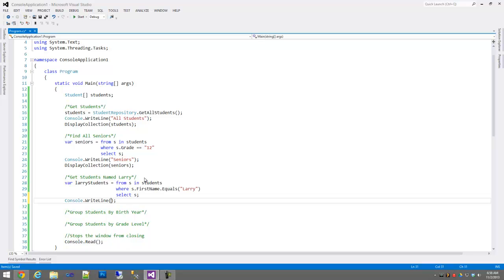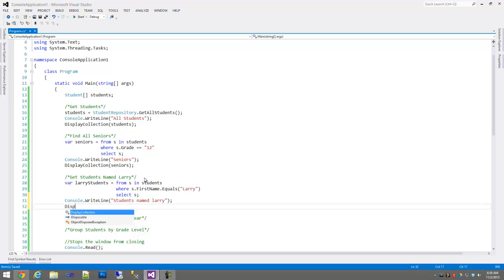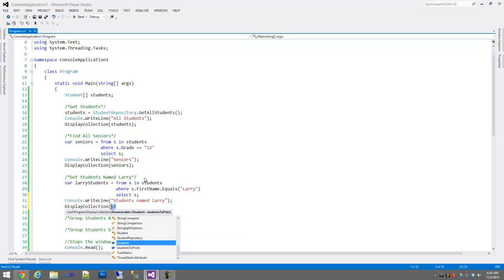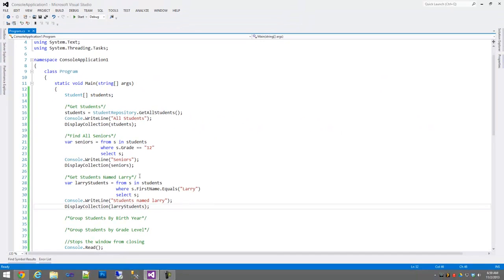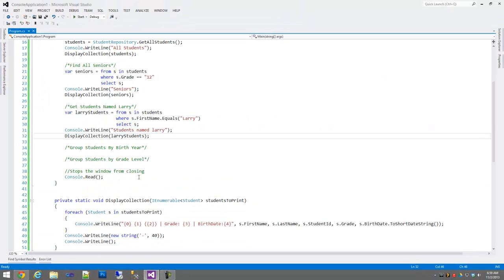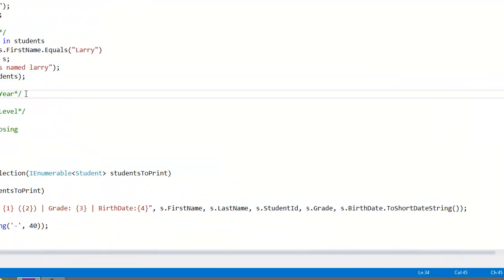Then we'll do Console.WriteLine, and we'll say students named Larry, and we'll do display collection. We call this Larry students. Okay. F5, and then what we get is the 2 students named Larry. So, pretty simple. Okay, now we're going to get into some more complex things. I'm going to start by doing some group bys.